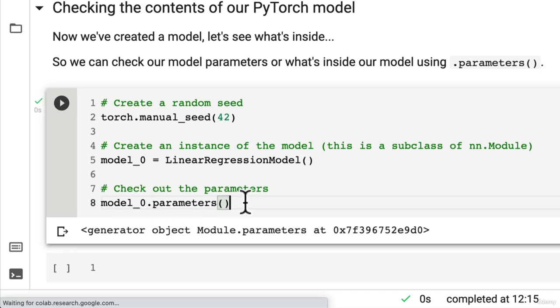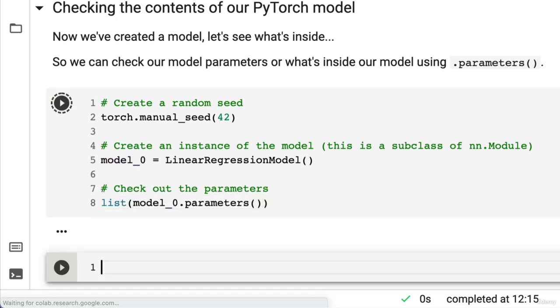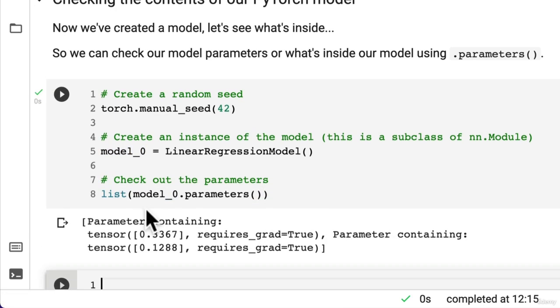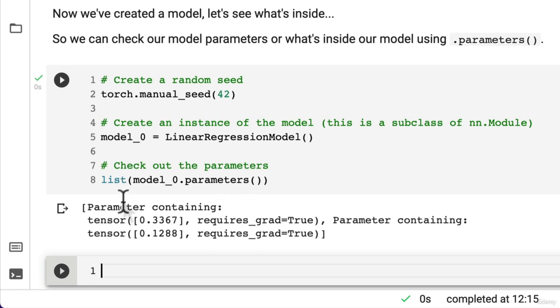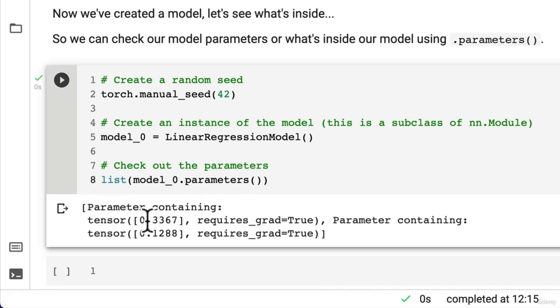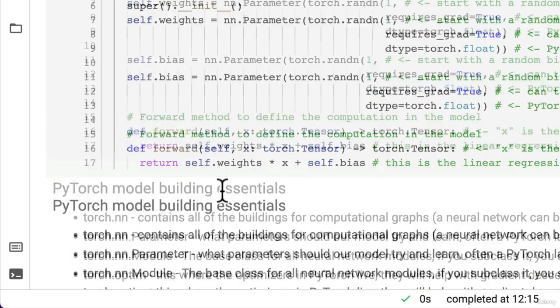Oh, a generator. Well, let's turn this into a list. That'll be better to look at. There we go. Oh, how exciting is that? So, parameter containing. Oh, look at the values. Tensor requires grad equals true. Parameter containing. Wonderful. So these are our model parameters.